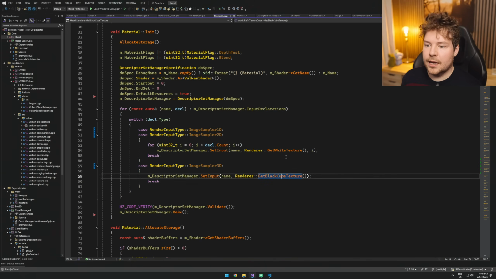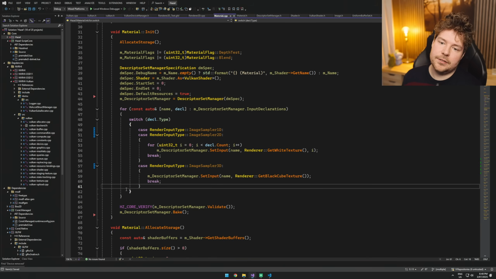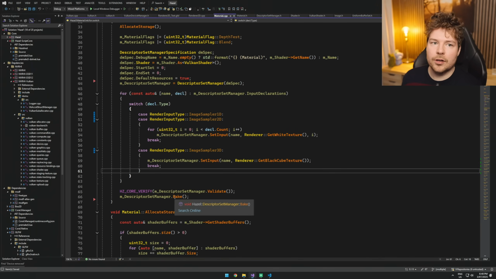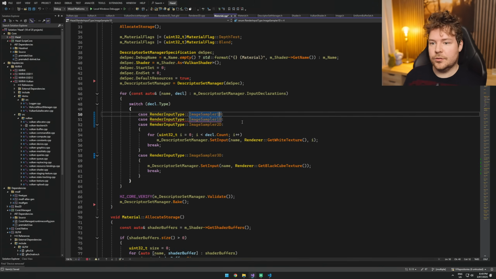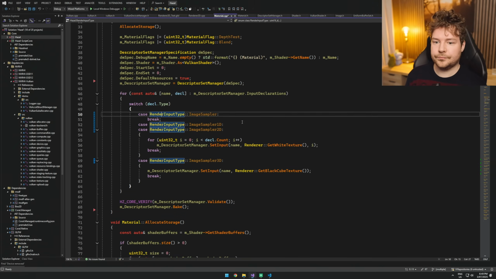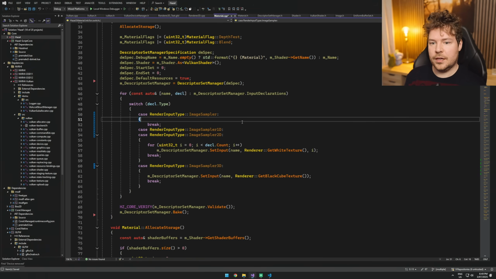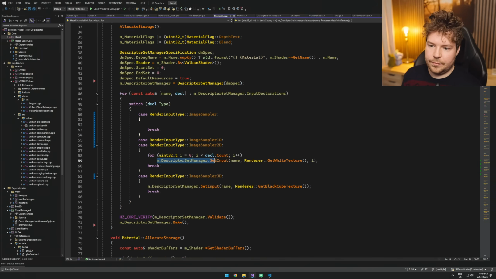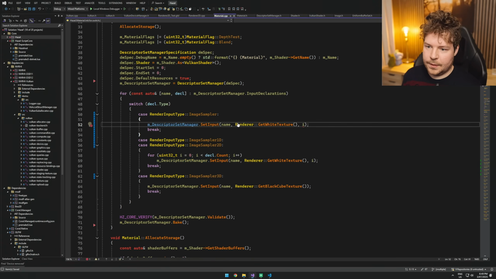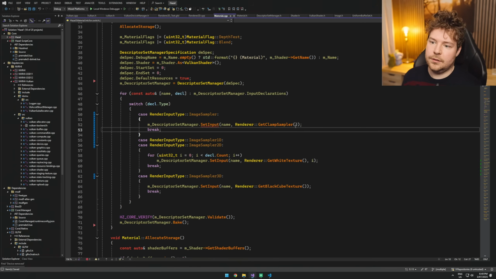Yeah, because these are actual textures, not samplers, so therefore that's probably correct. We could also provide a default sampler. So I guess we could do, if it's just image sampler, then why don't we get clamp sampler or something. Maybe we want a different default sampler, and we need to make it take in that.